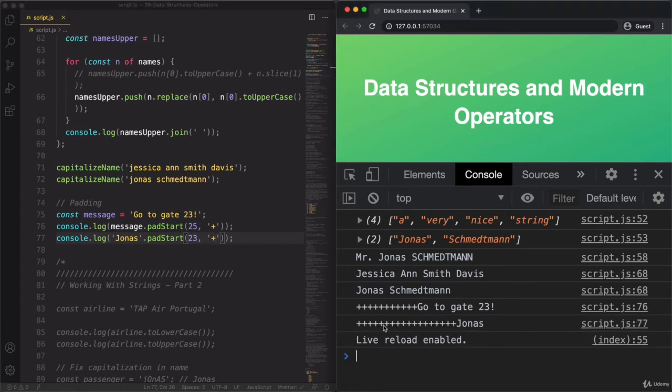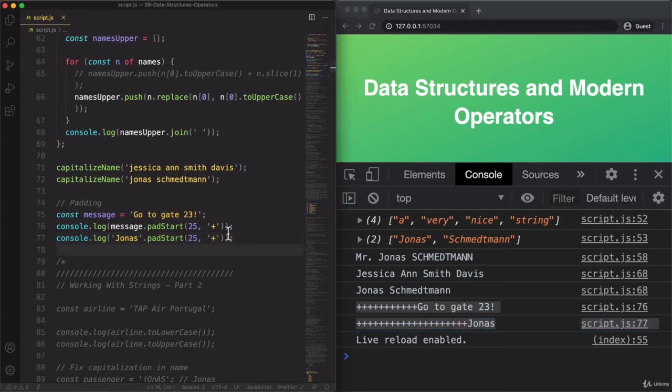So you see, we have a lot more pluses now, but in the end, the string is also 25, or actually 23, so mistake here. So now the string is also 25 long. And so we see here that this has exactly the same length as this one here in the console. All right. Then there's also pad end.